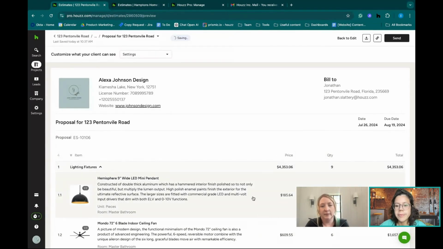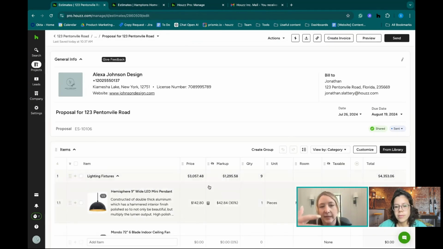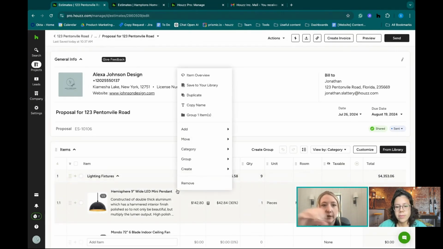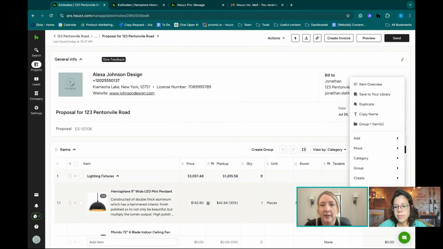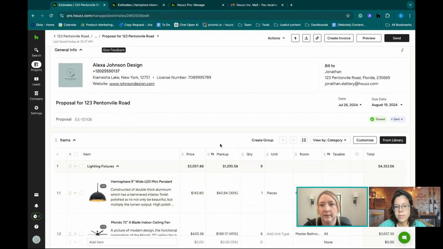If you have trade pricing, like I showed earlier, clip an item from your clipper, save your trade price as the cost, and then in the markup column, add your percentage of markup. When the client sees it, they'll see costs as well, but it'll be the total cost at the end of the day. Right.